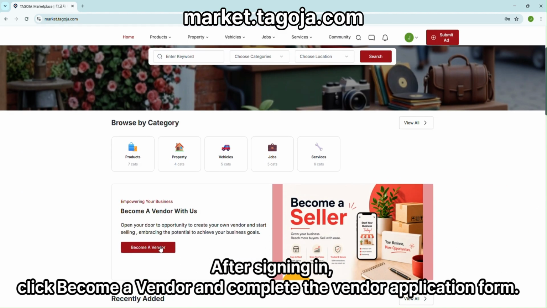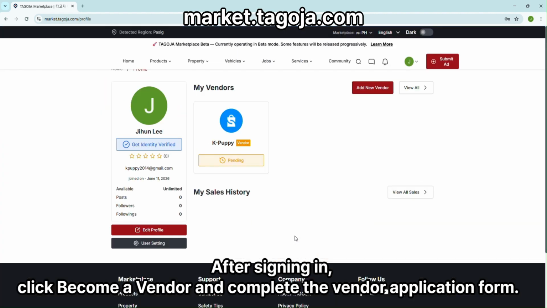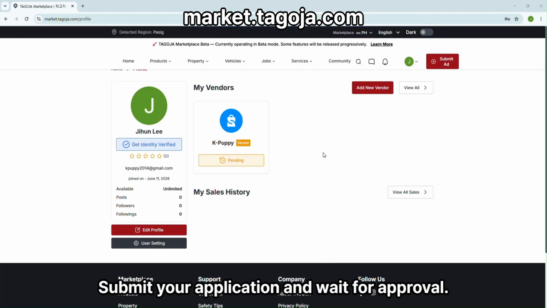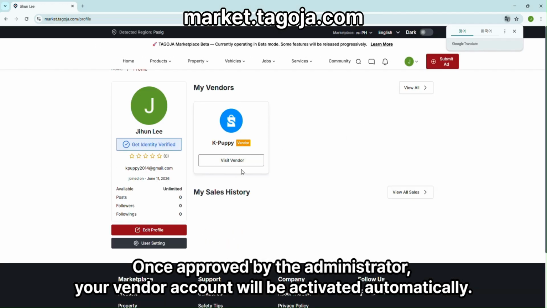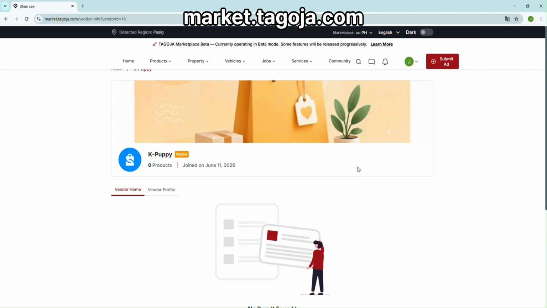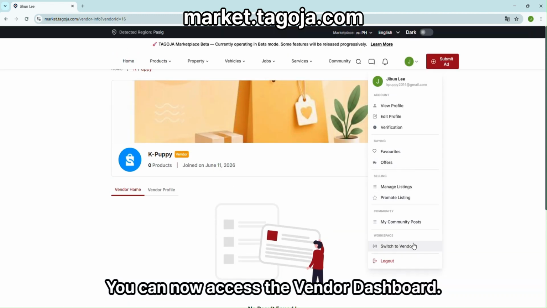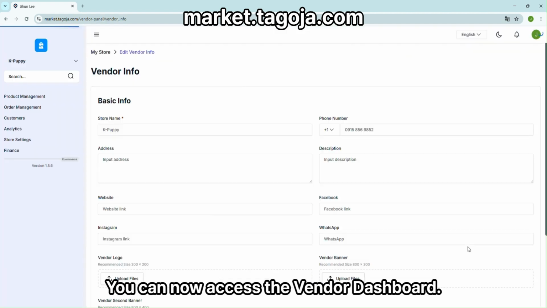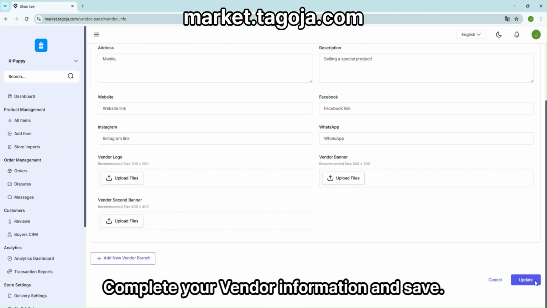After signing in, click Become a Vendor and complete the vendor application form. Submit your application and wait for approval. Once approved by the administrator, your vendor account will be activated automatically. You can now access the vendor dashboard. Complete your vendor information and save.